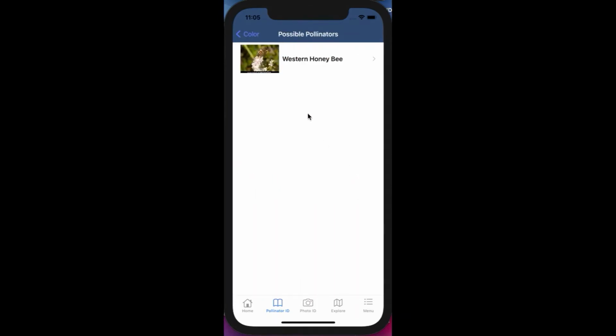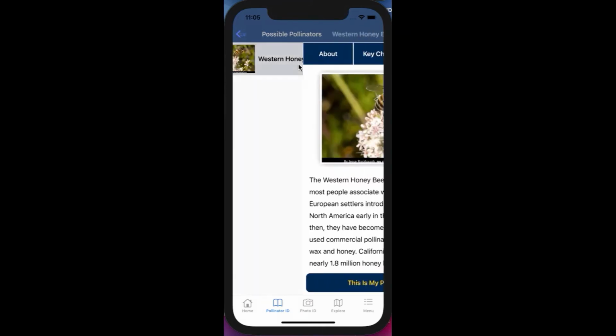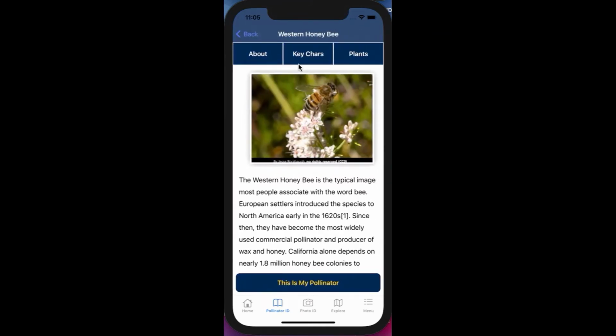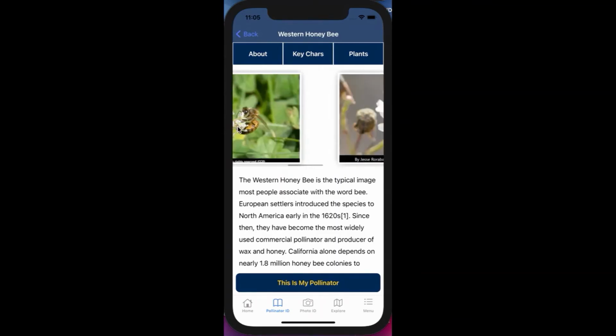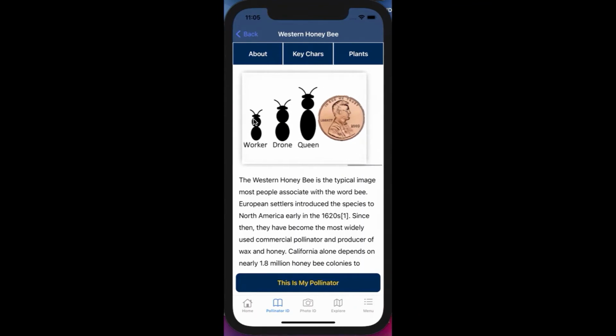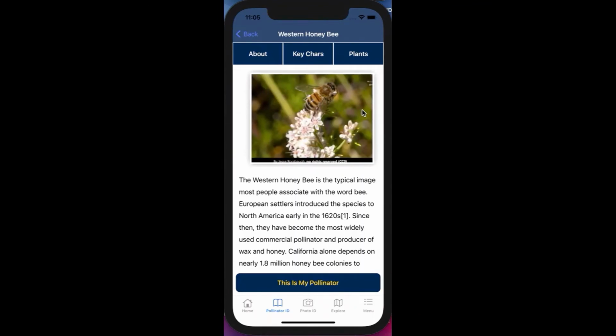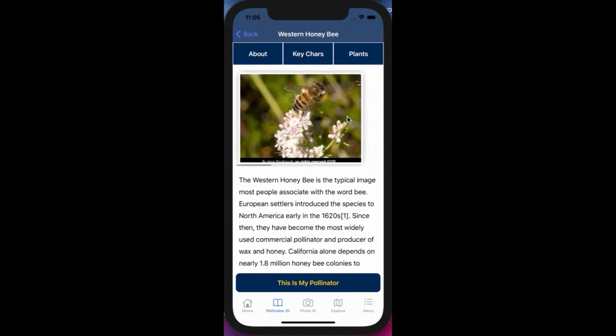That will give you a list of possible pollinators. In this case, there is only one possible pollinator based on our selection. Select the pollinator you believe to be correct and review the details, information, and photos to ensure it is correct. You can horizontally swipe through the photos, read general information about the pollinator, and review key characteristics.